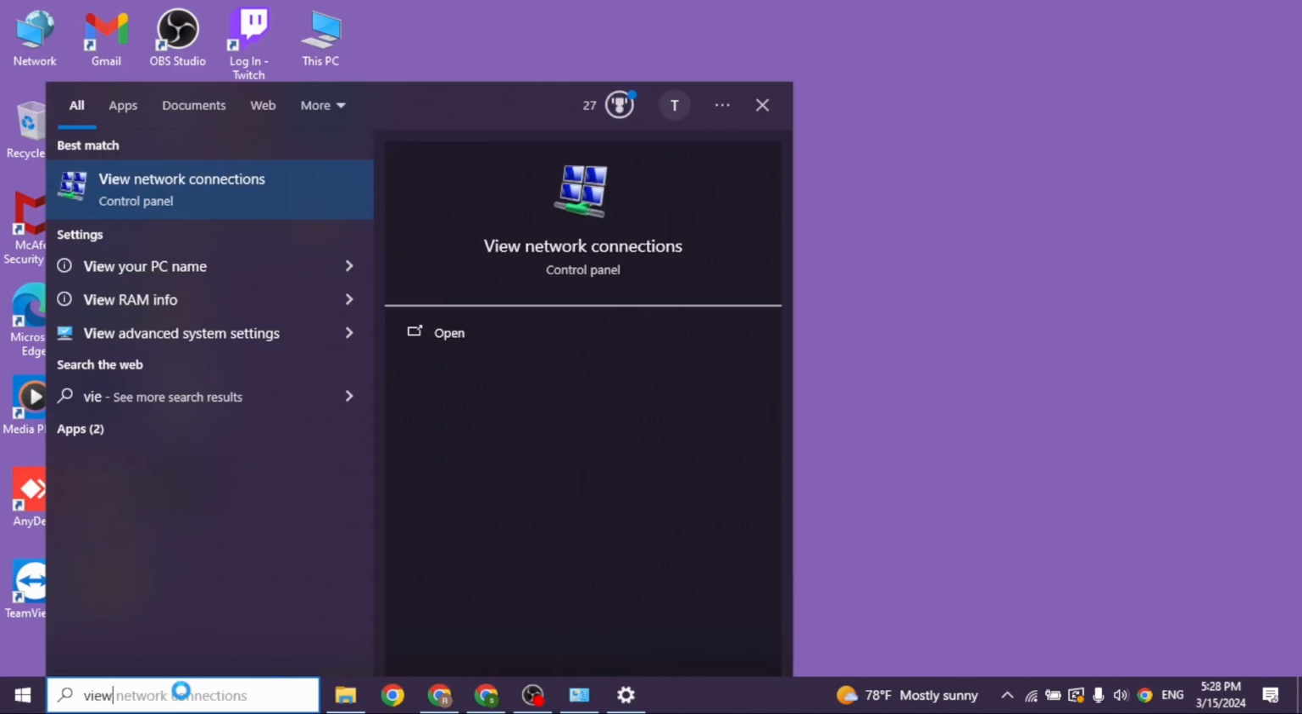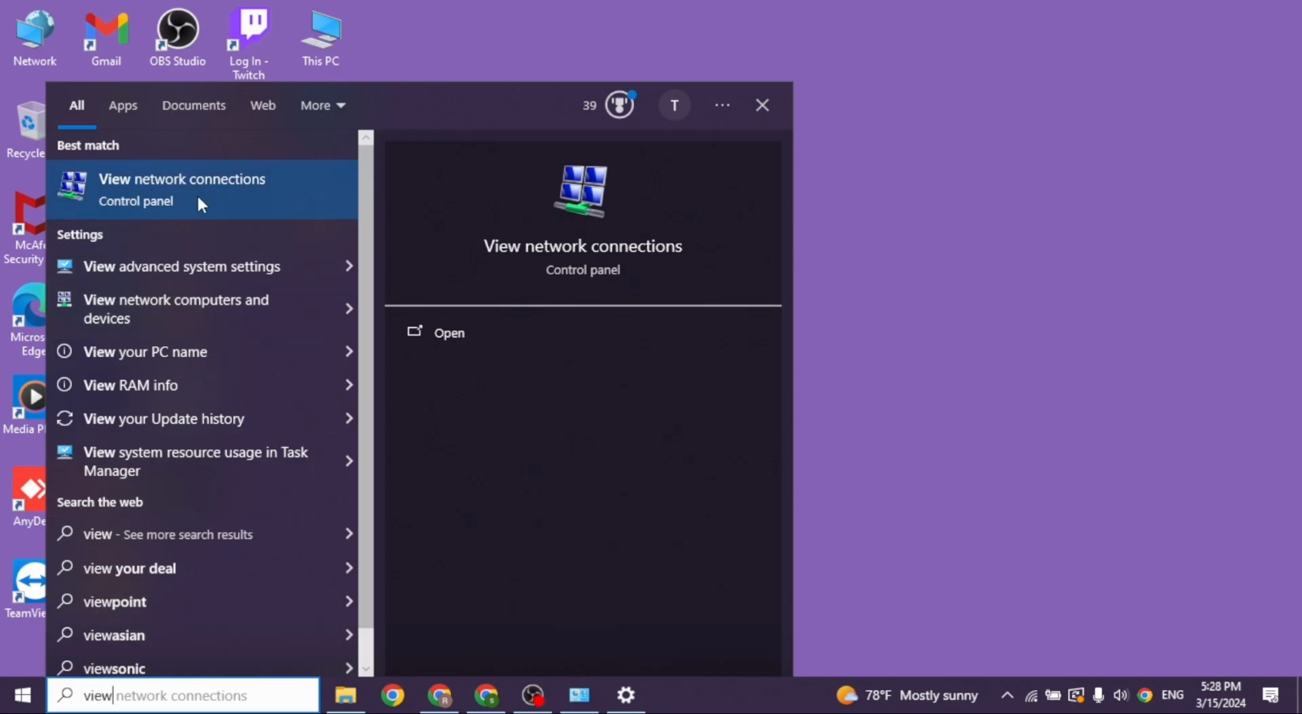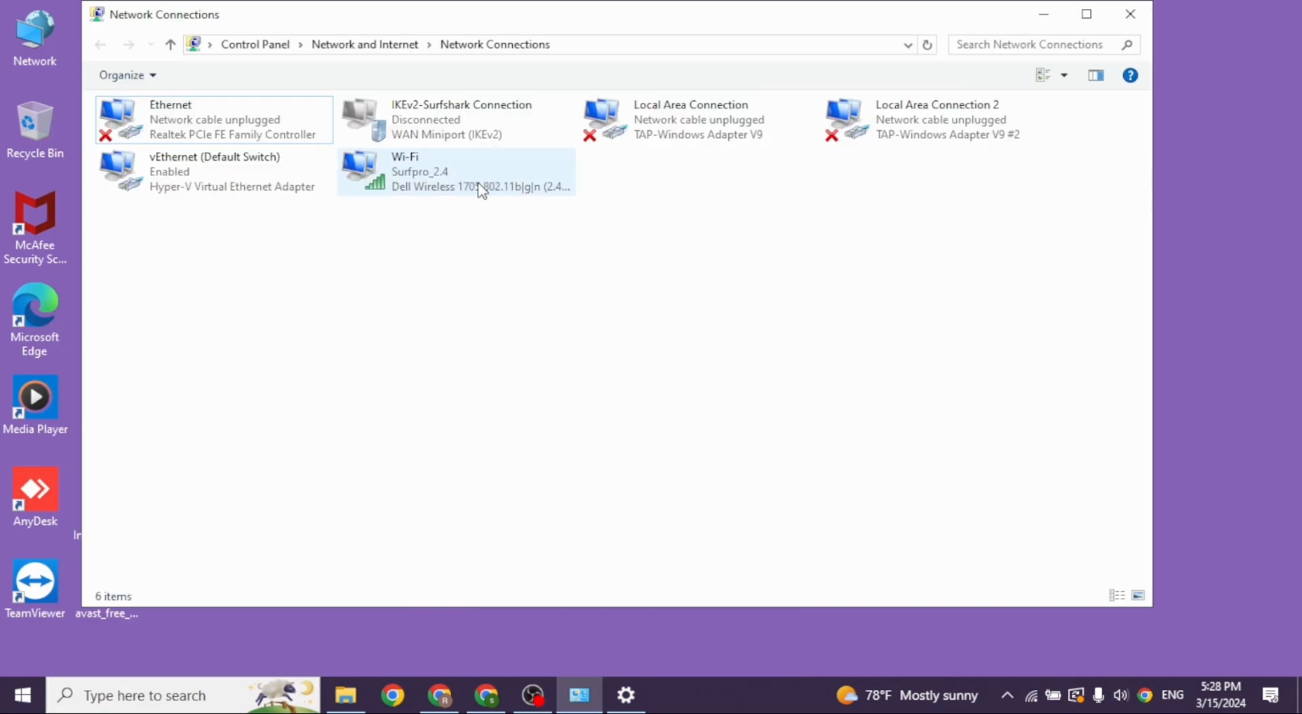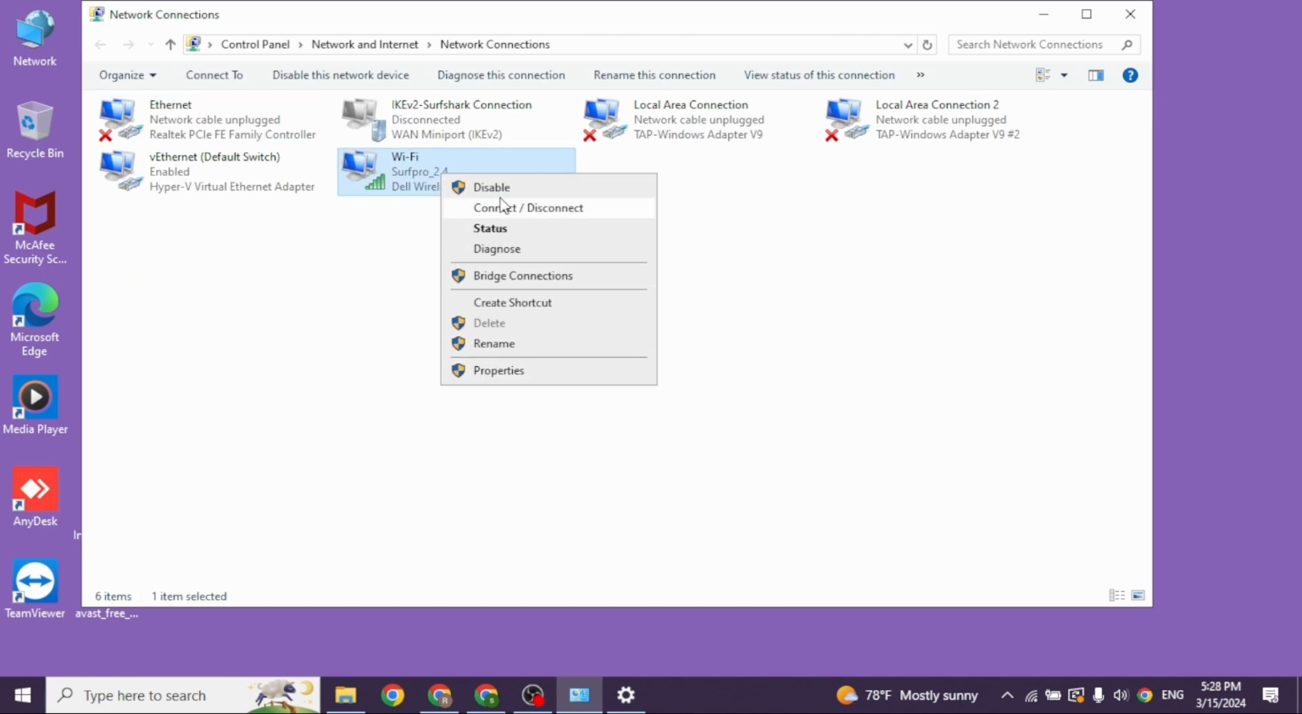Over there, type in View Network Connection and search for it. After it appears, open it. With that, a new window will open up. Now over here, you're going to find different options. Go ahead and click on the option of Wi-Fi.